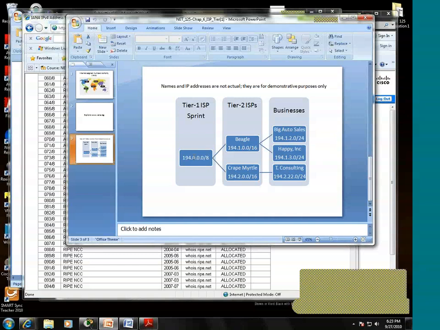Beagle, in essence, can issue IP addresses to its customers, and the customer's IP address will start with 194.1, and then the third octet will be the unique octet that's assigned to that particular customer. We see that Beagle Auto Sales falls under Beagle. The IP address is 194.1.2.0. Basically, anything that starts with 194.1.2 belongs to Beagle Auto Sales. Anything that starts with 194.1.3 belongs to Happy Incorporated.